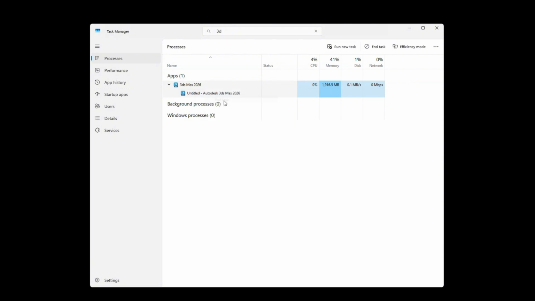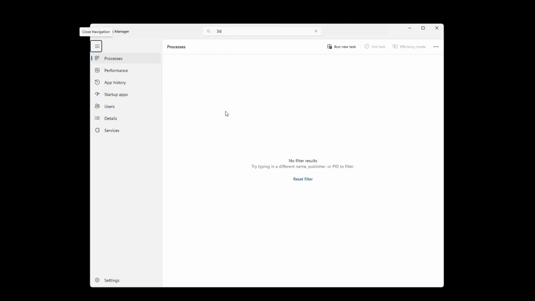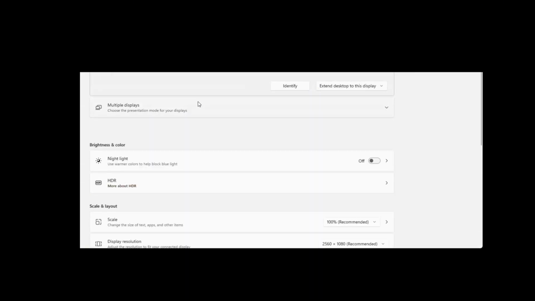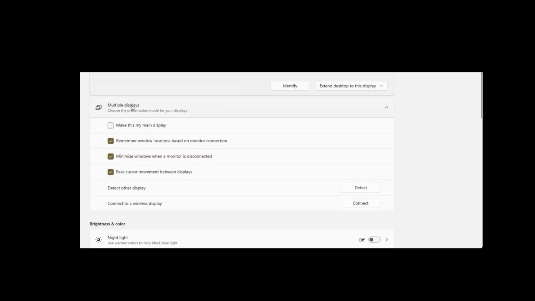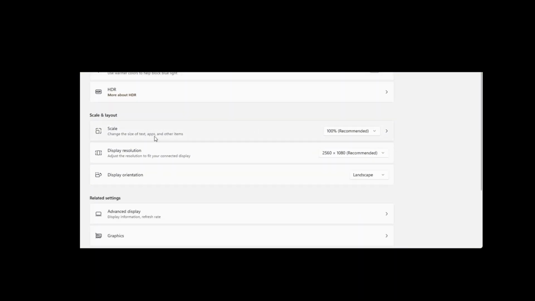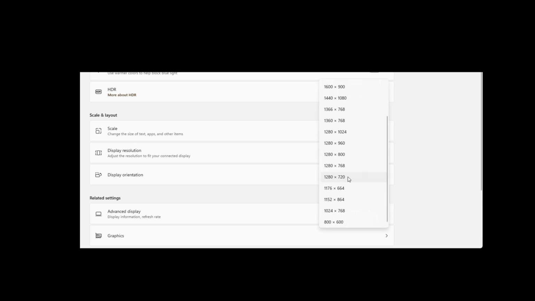Close 3ds Max completely. After that, right-click on your desktop and open Display Settings. When the Display Settings window opens, check if you see a section called Multiple Displays. If yes, uncheck the option that says Remember Windows Locations based on monitor connection. Then, lower your main monitor resolution to something like 1280 by 720.